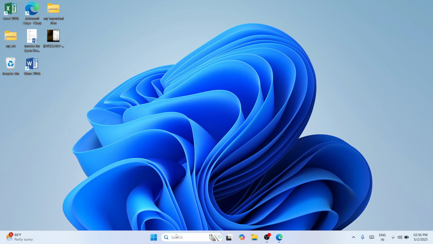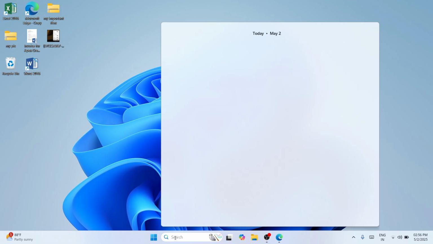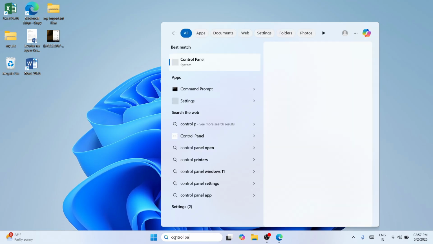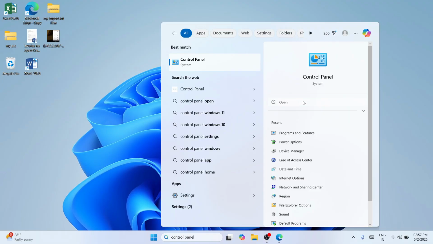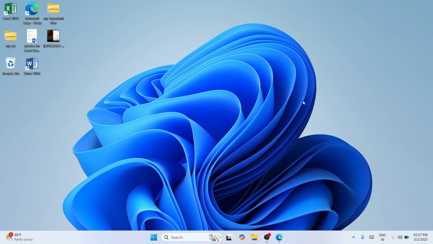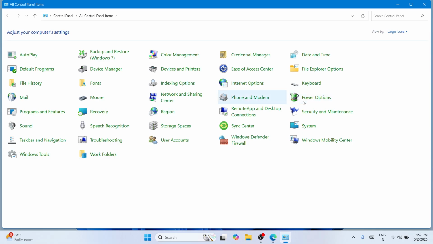So first things first, you need to proceed at the bottom search bar and type for Control Panel. Once you've typed it, the best match would appear. Please click on the Open to continue. So we just have to wait until a new window would appear in a few moments.